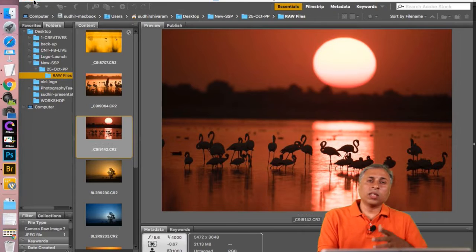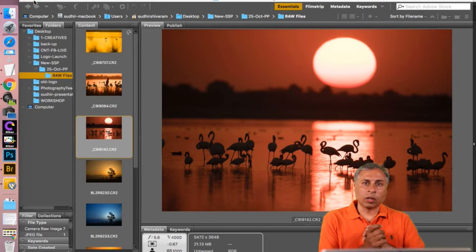Coming back, now this is where you have to decide as a photographer what kind of software tool you want to use. There is no hard and fast rule that you have to use this or that.